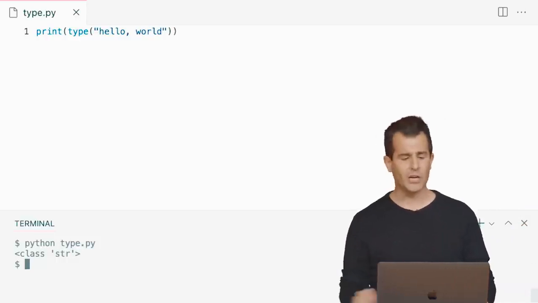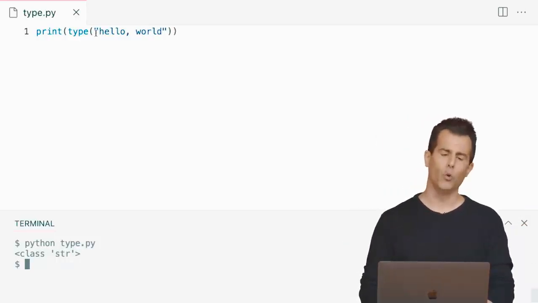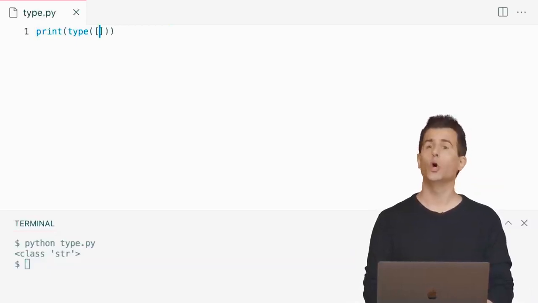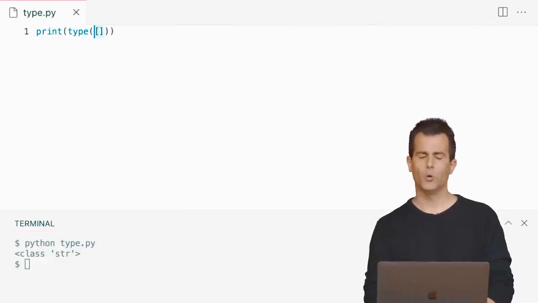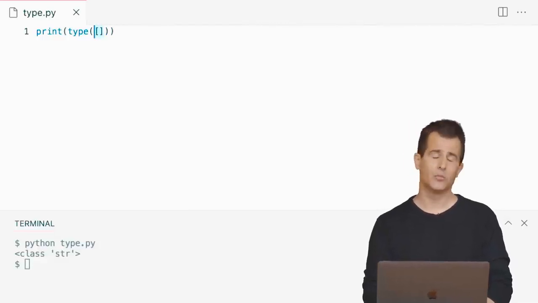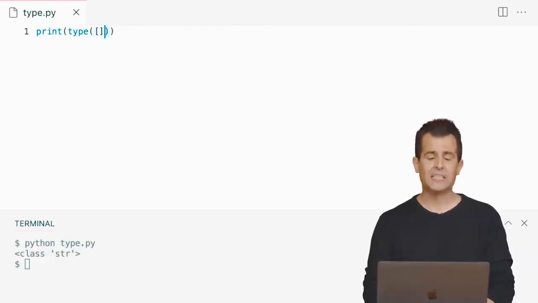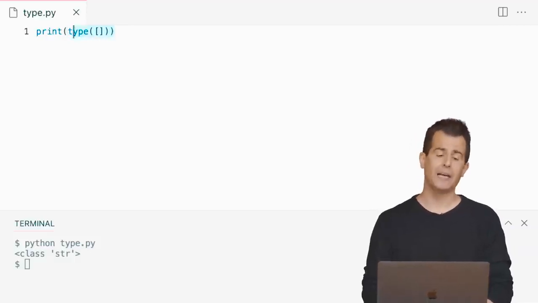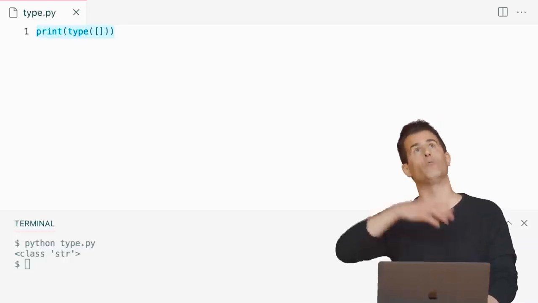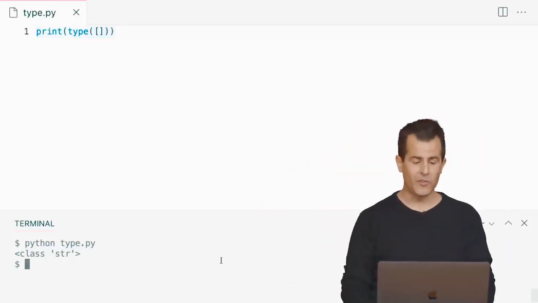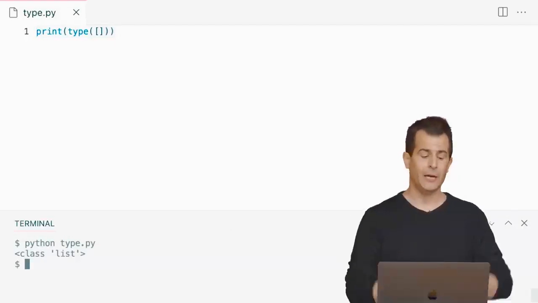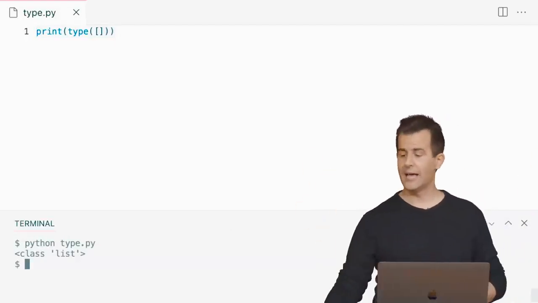We can do this a few more times. For instance, let's go ahead and change hello, world to just an empty list. Open square bracket, close square bracket. And this is starting to look a little cryptic, but again, notice what I'm doing. In square brackets is an empty list. We've done that before. That is the sole argument to this new type function, and that's just being passed to the print function so that the return value of type is the argument to print. So if I now run this code, python of type.py, there it is. A list is a class too.